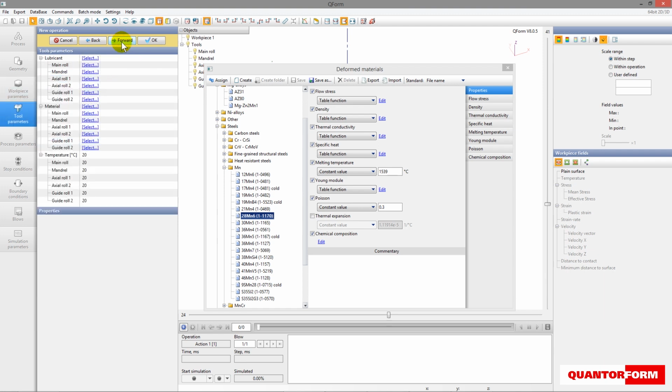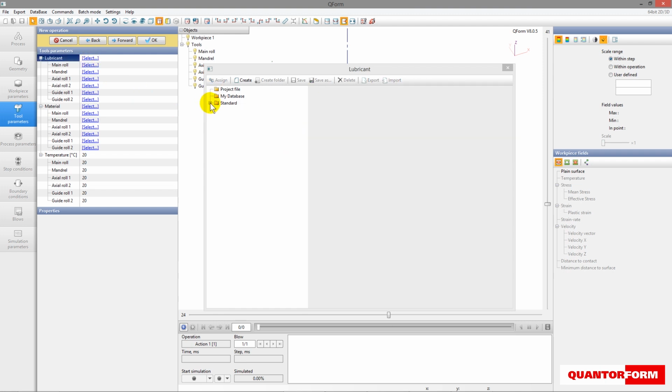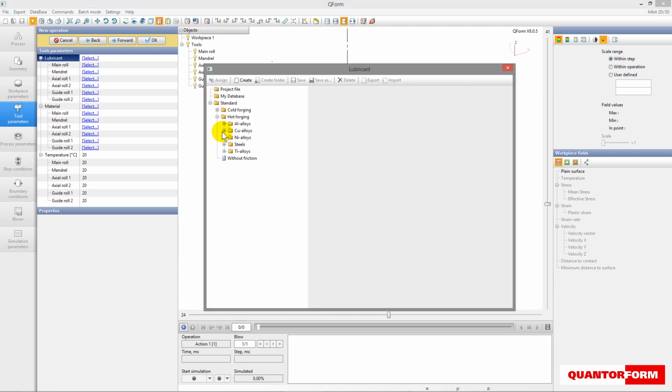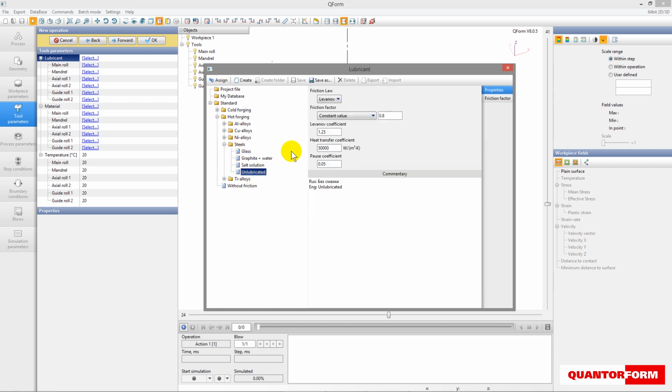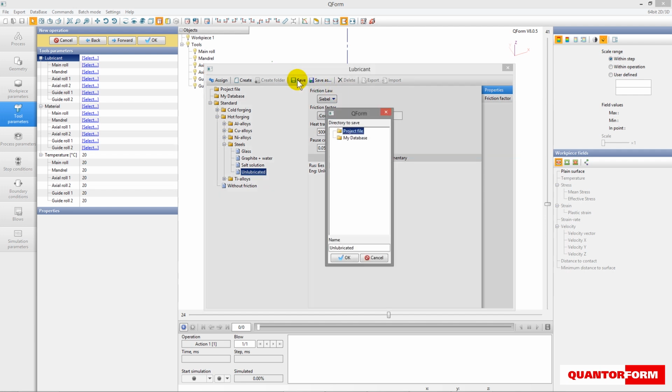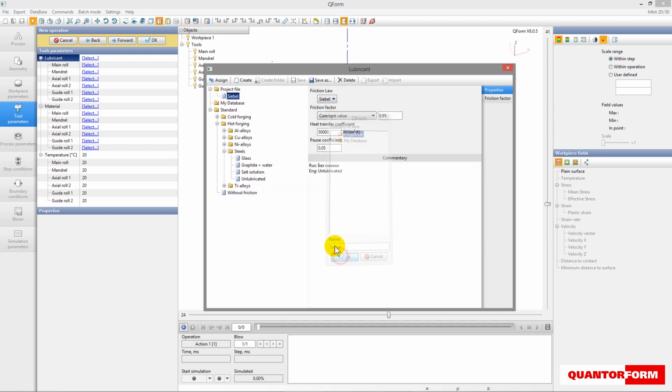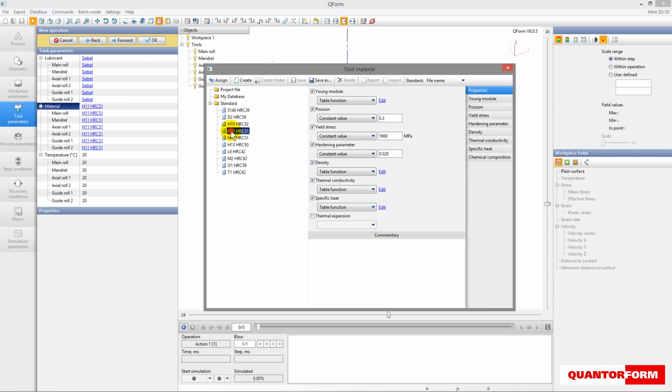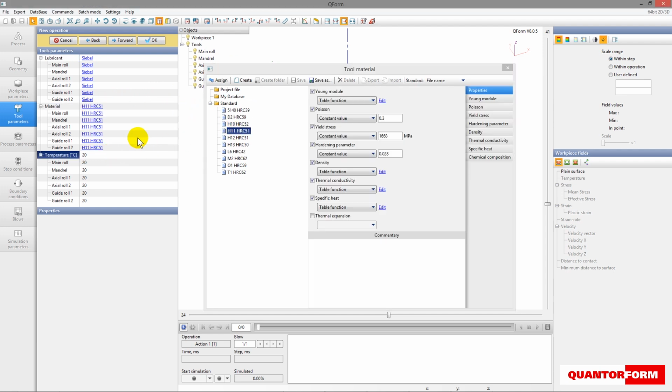The next step is specifying tool parameters such as lubricant, tool material, and temperature. For this ring rolling process, we will use the Siebel friction model with a 0.95 friction factor. If it's not available in your database, select Unlubricated, switch to Siebel, and set 0.95 as the friction factor. Then save this new lubricant and click Assign to set it as the lubricant used for the simulation.